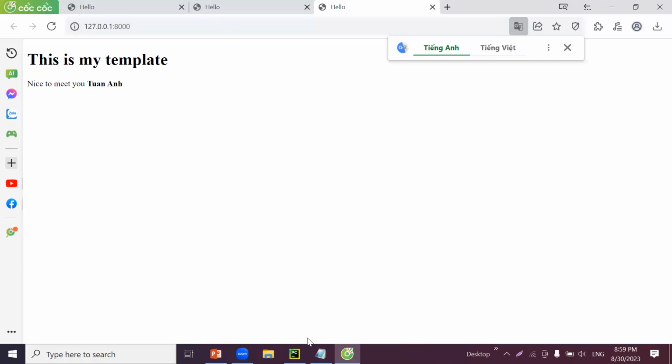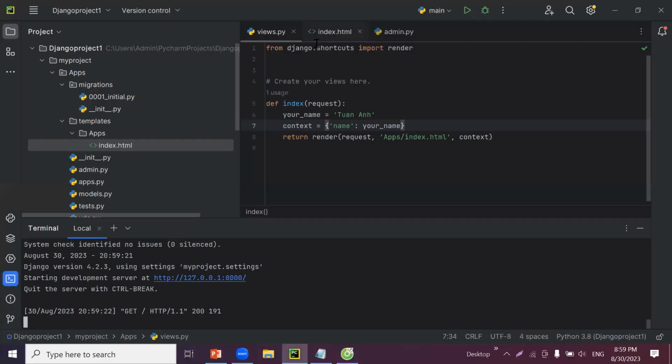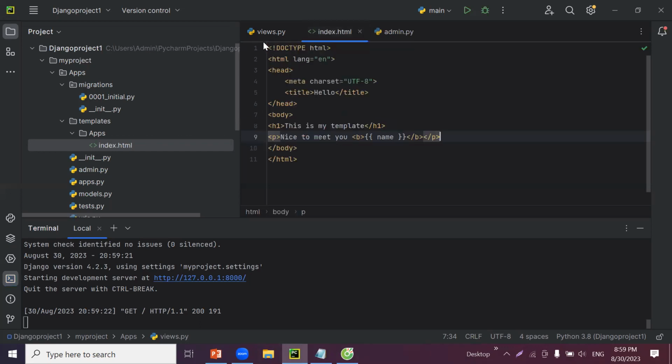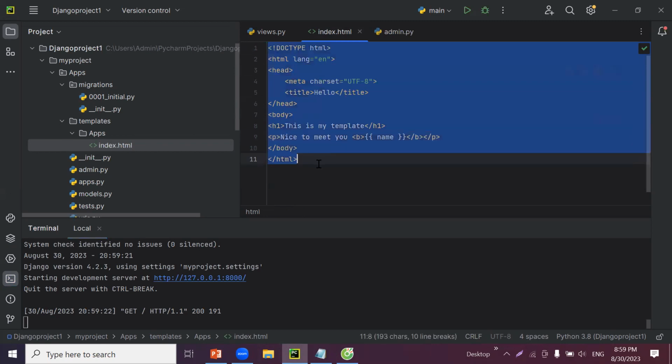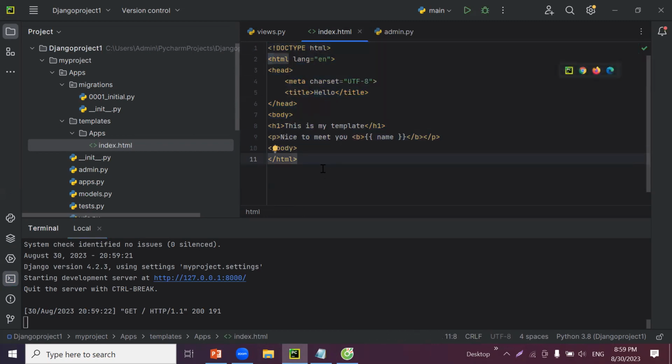Okay, and that's about all the basic theory of templates. I showed you how to work with the file views.py, create an index.html file and how to deal with it. I hope through this lesson you can understand and manipulate templates in your own project. Anyway, thanks for watching.